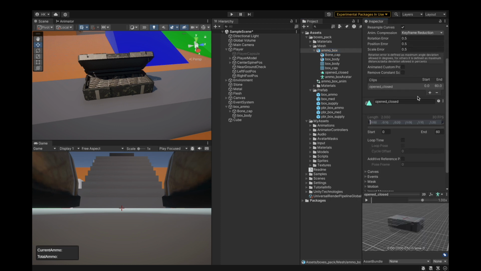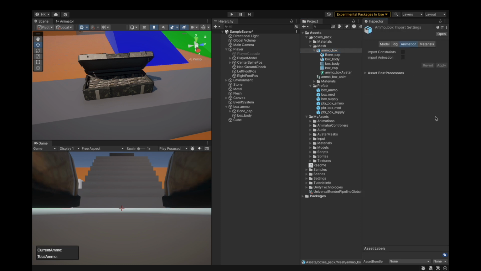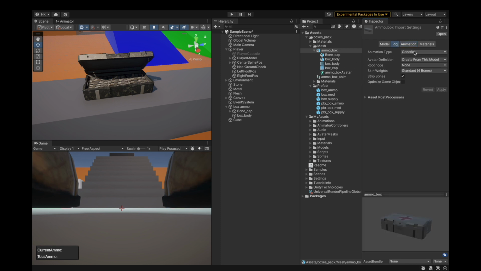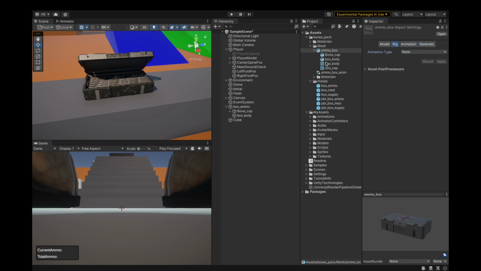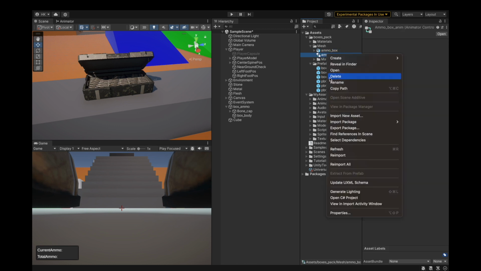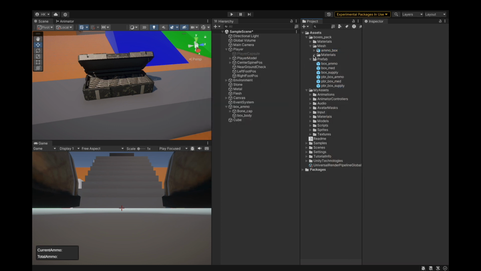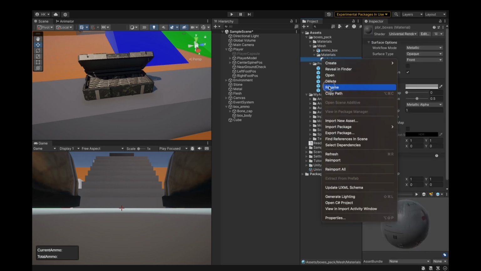Materials, we got the animation tab, and just minus on the animation and hit apply, so it just removes that animation because we don't need it, and then change it to none, and then again hit apply on the rig tab, and that will complete the animation list. And delete the ammo box animator, and then we can start continuing our job.